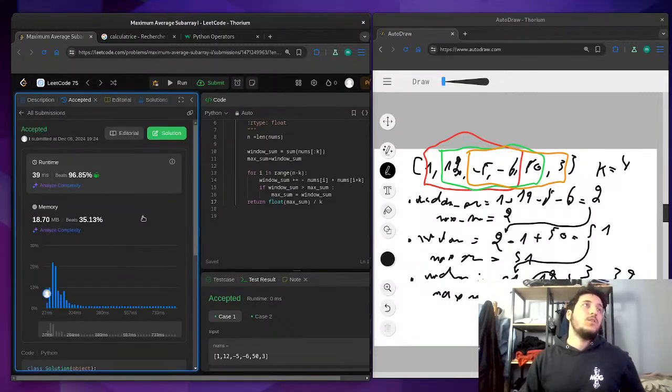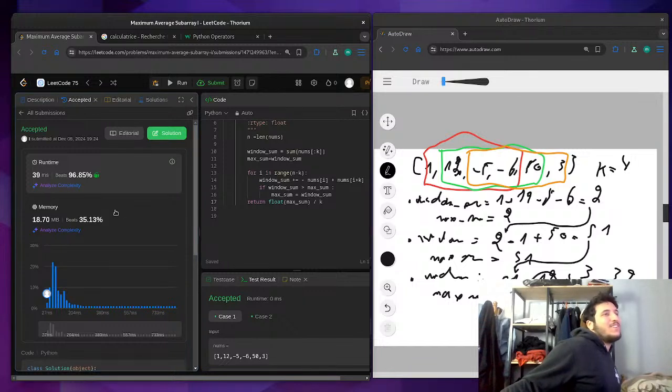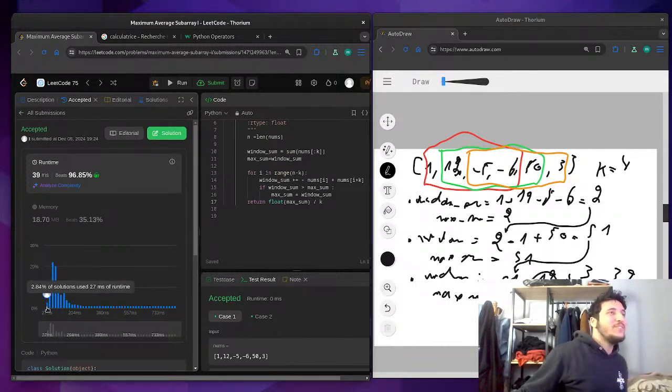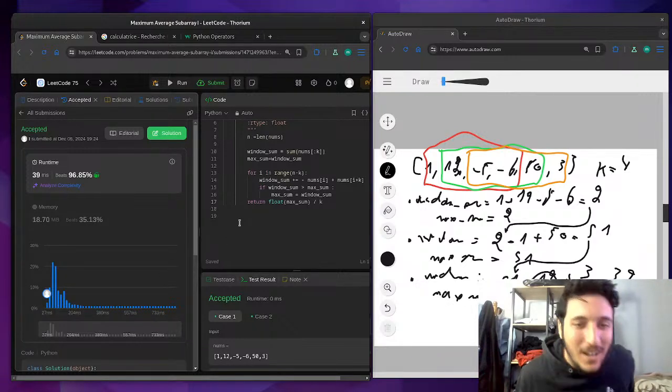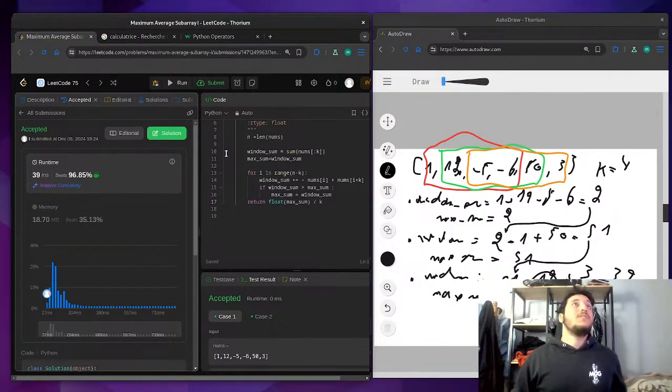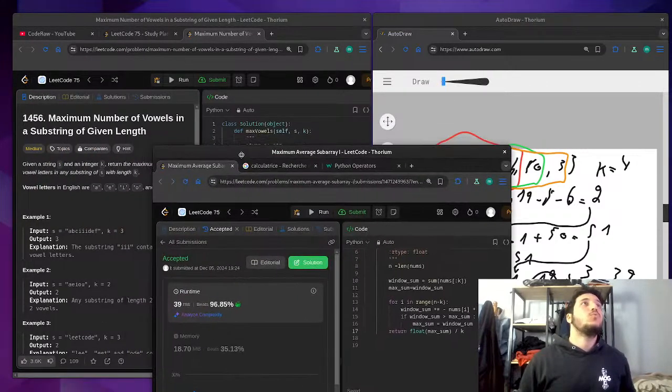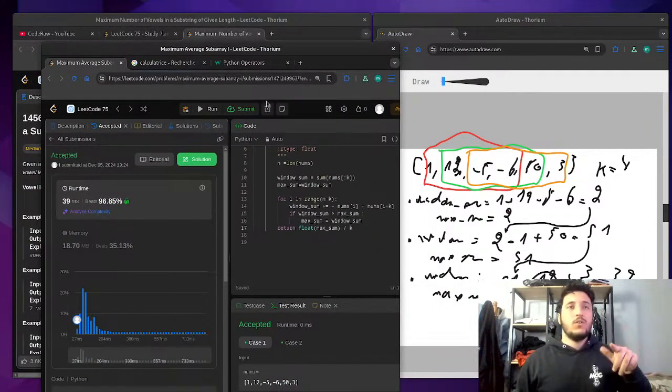How much runtime? Oh, it's a very good runtime actually. Yeah, it's pretty good. Oh, 2 or 3 minutes. It's not that bad, man. We're making progress. So let's go. Now we ended up with the first problem of the sliding windows.